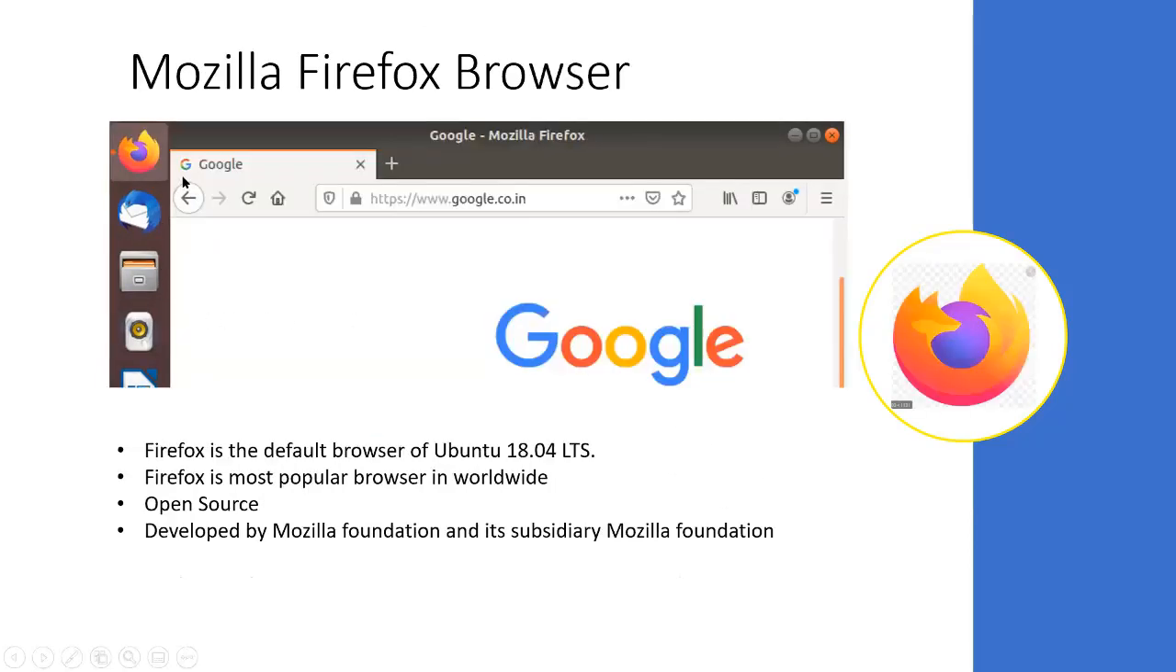Another important Ubuntu application is Firefox. Firefox is the default browser of Ubuntu 18.04, and it is the most popular browser worldwide. Again, it is open source, developed by Mozilla Foundation and its subsidiary. By mistake, I have entered Mozilla Foundation two times.